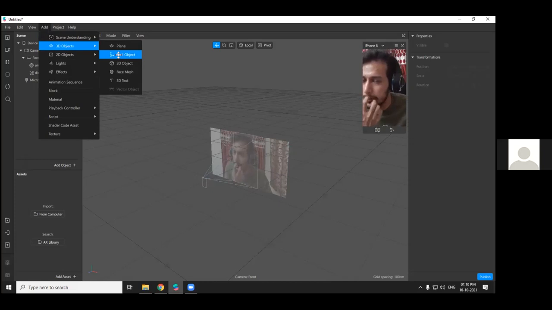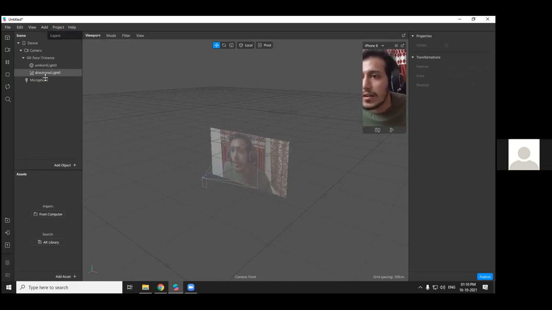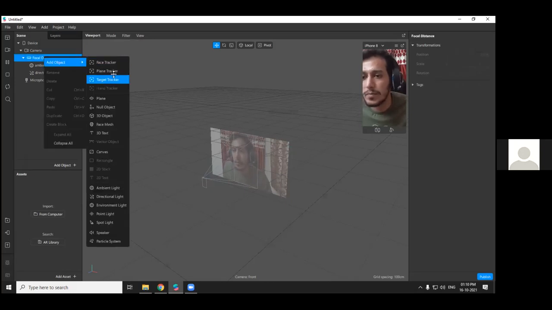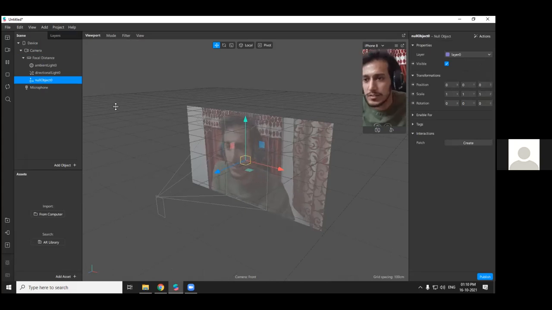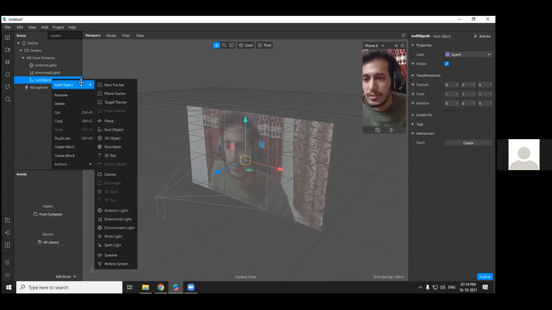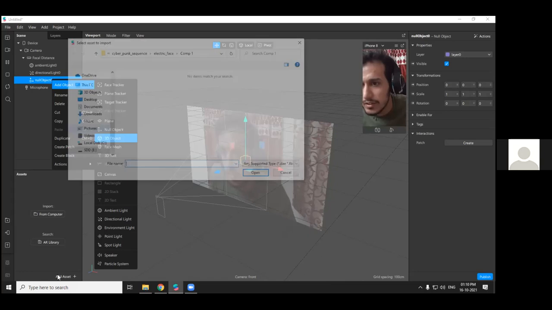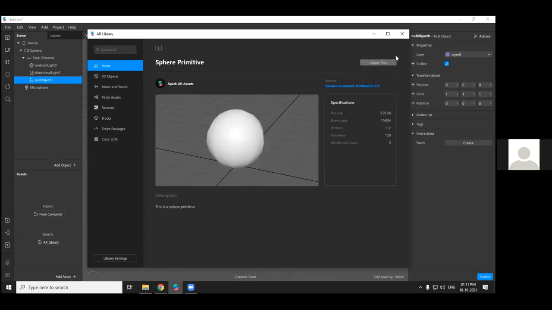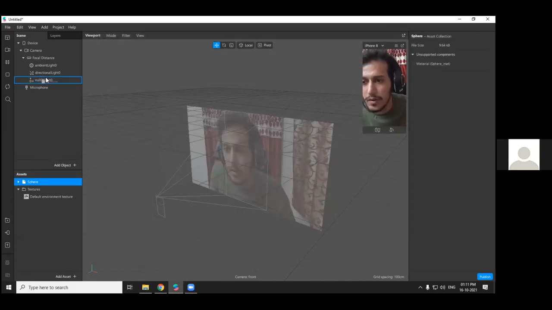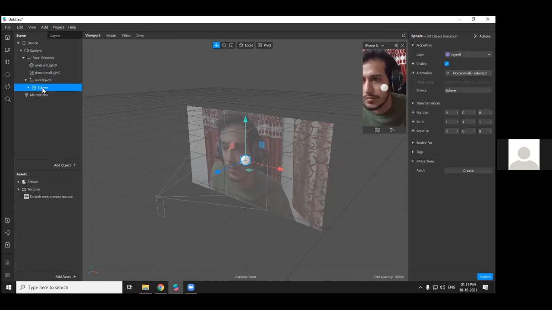Okay, null object. How to use null object. A null object doesn't have any body. So we used to make this our parent class and every object will be a child. We'll be adding 3D objects like this, and we'll be importing this here.